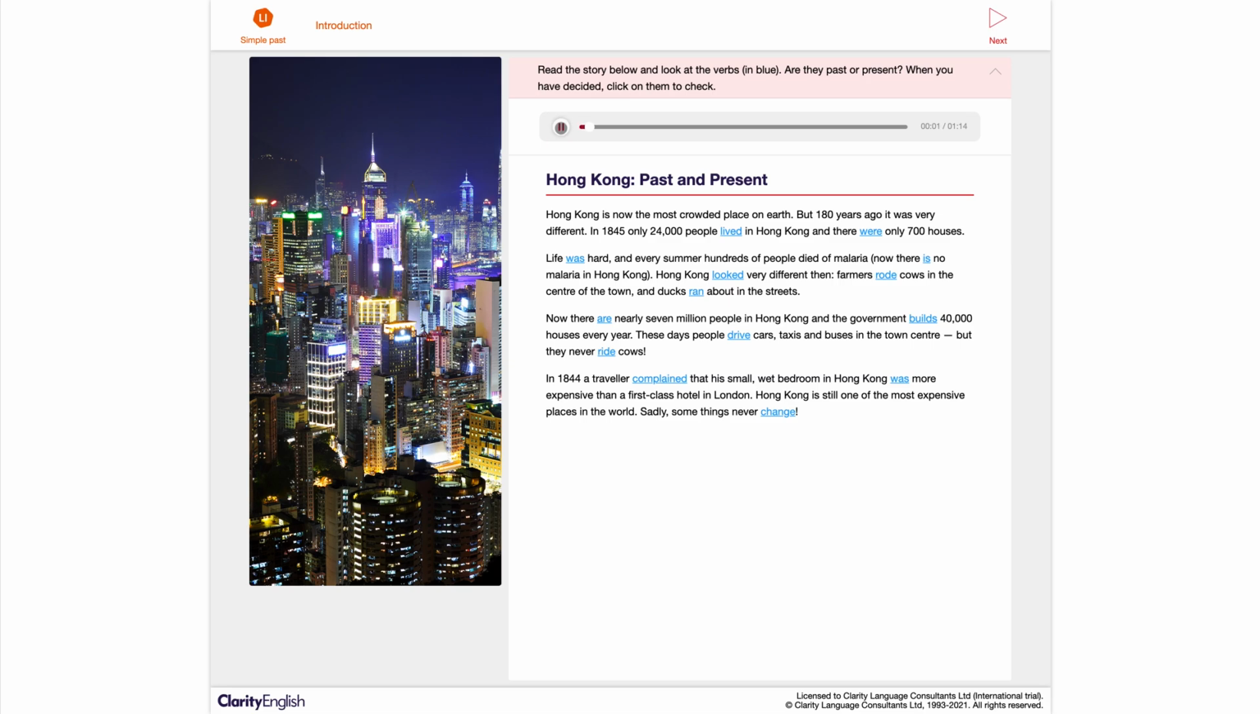Hong Kong, past and present. Hong Kong is now the most crowded place on earth, but 180 years ago it was very different. In 1845, only 24,000 people lived in Hong Kong, and there were only 700 houses.